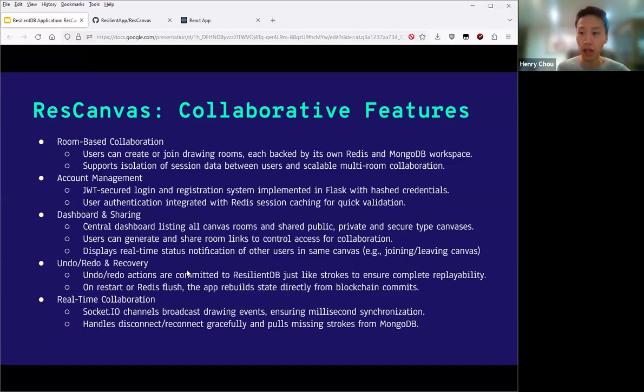The most important thing in terms of user experience is that ResCanvas offers a dashboard and also sharing functionality, similar to apps that you might already be familiar with. The central dashboard lists all the rooms, including the shared public, private, and secure type rooms. You can also generate share room links to control access, and also send notifications to other users if necessary.